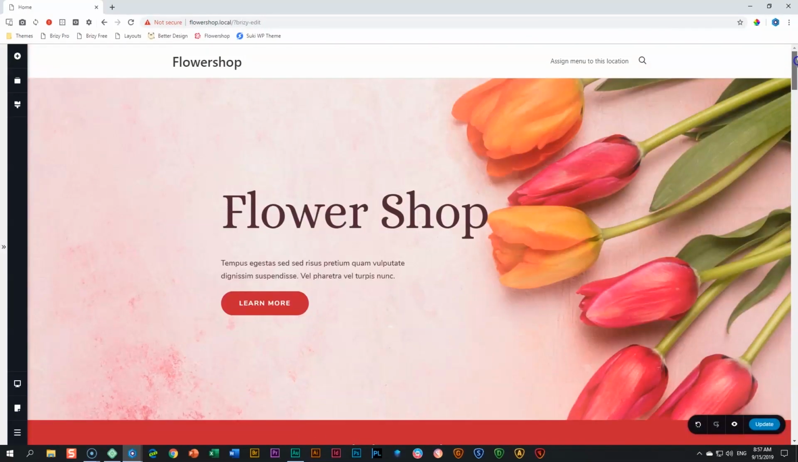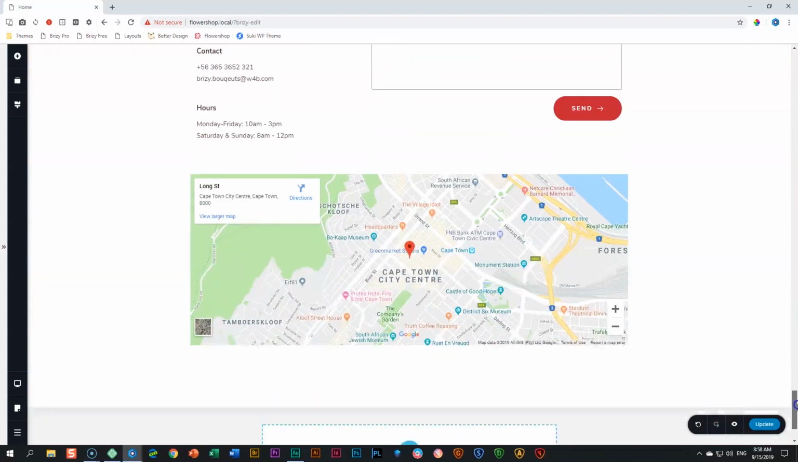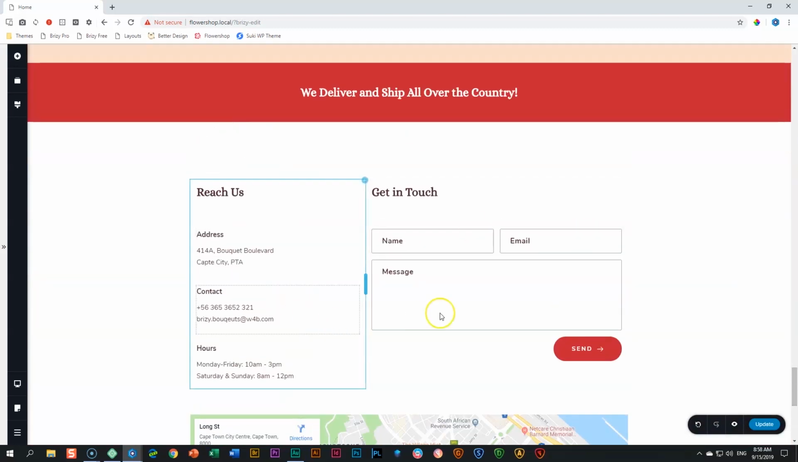Currently, our site at the top has this header, and it says Flowershop here, and then it says assign menu to the location. So we don't have a menu yet. Let's go and do that. And what we will do is we will create a menu here with 3 links, one for services, one for products, and one for contact. What will happen if somebody clicks on the contact? It will take them all the way to the bottom of this page to the contact area.